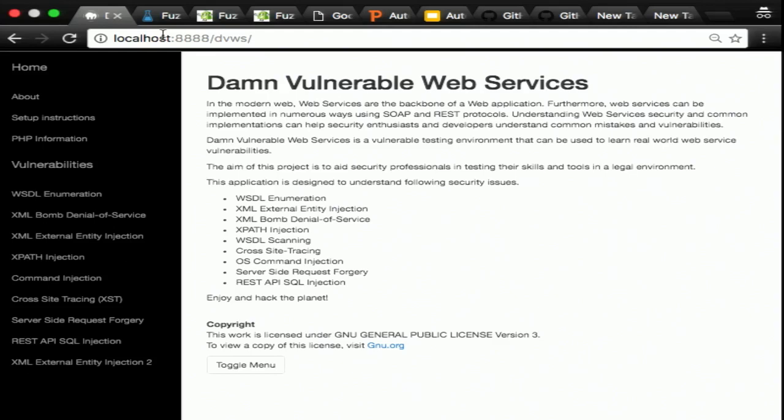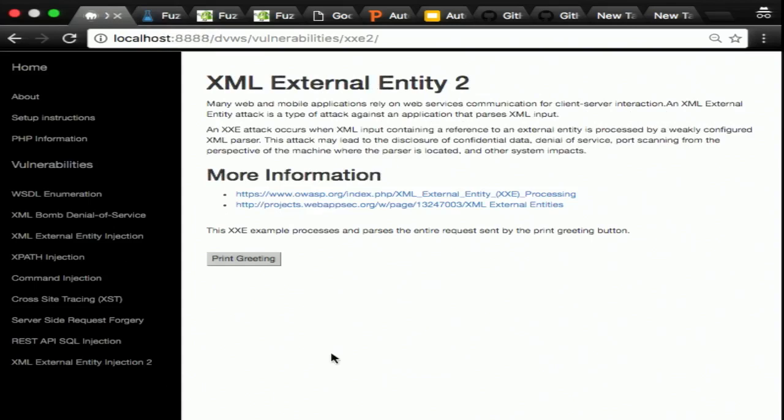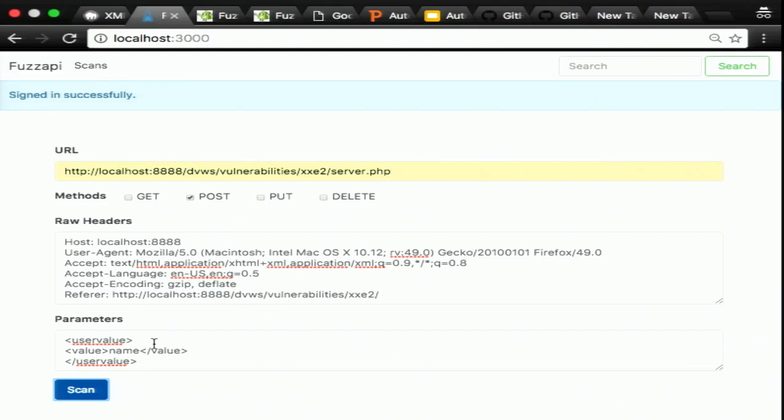There is an attack called XML external entity injection. There are two types of external entity injection too. So we are going to take this attack and try to fuzz this request. This is how fuzzapi looks. Pretty simple. You just have to download it from GitHub.